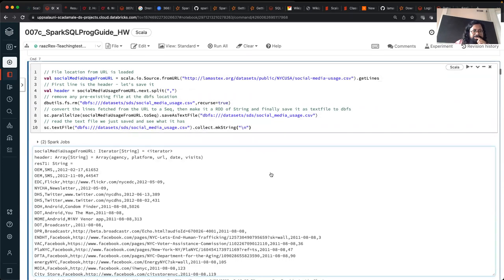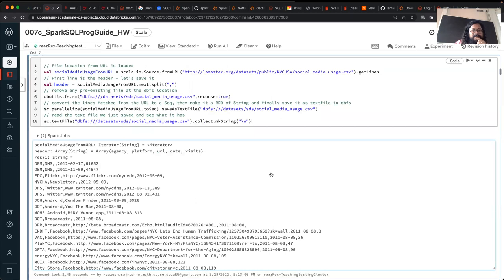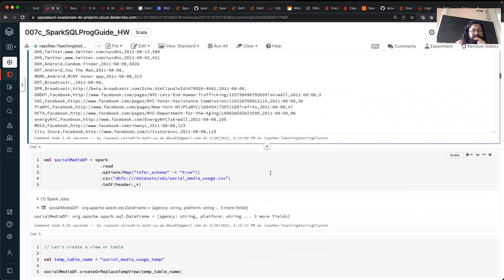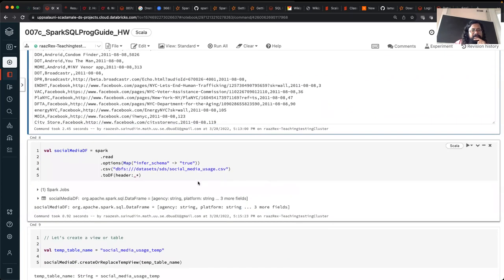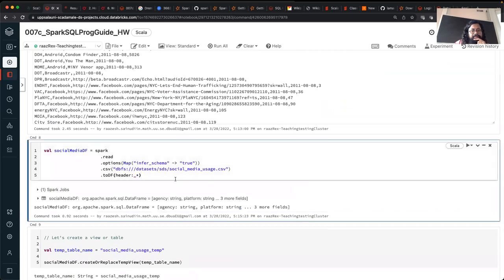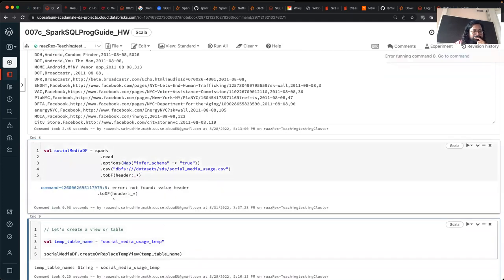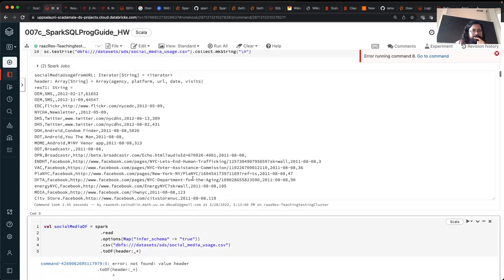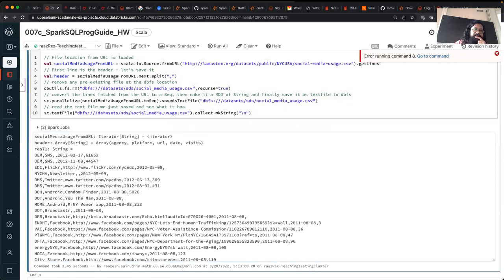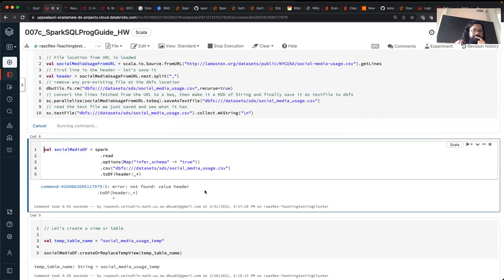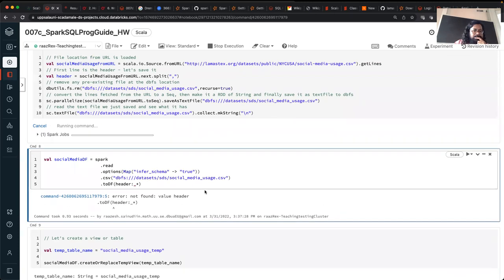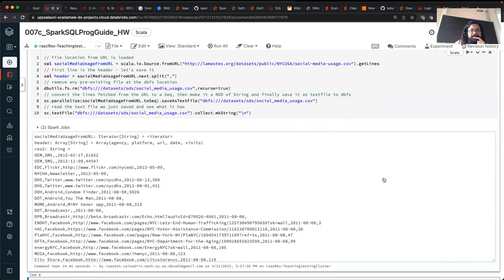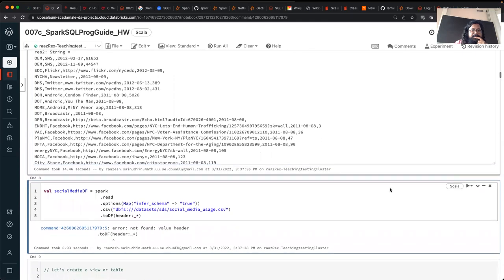So then I can read the text file and make a string out of it. I see that that's exactly what I need. And then I can make my data frame by reading from here. Okay. So let me see. The header is not there. Yeah, sorry, I have to run this again.